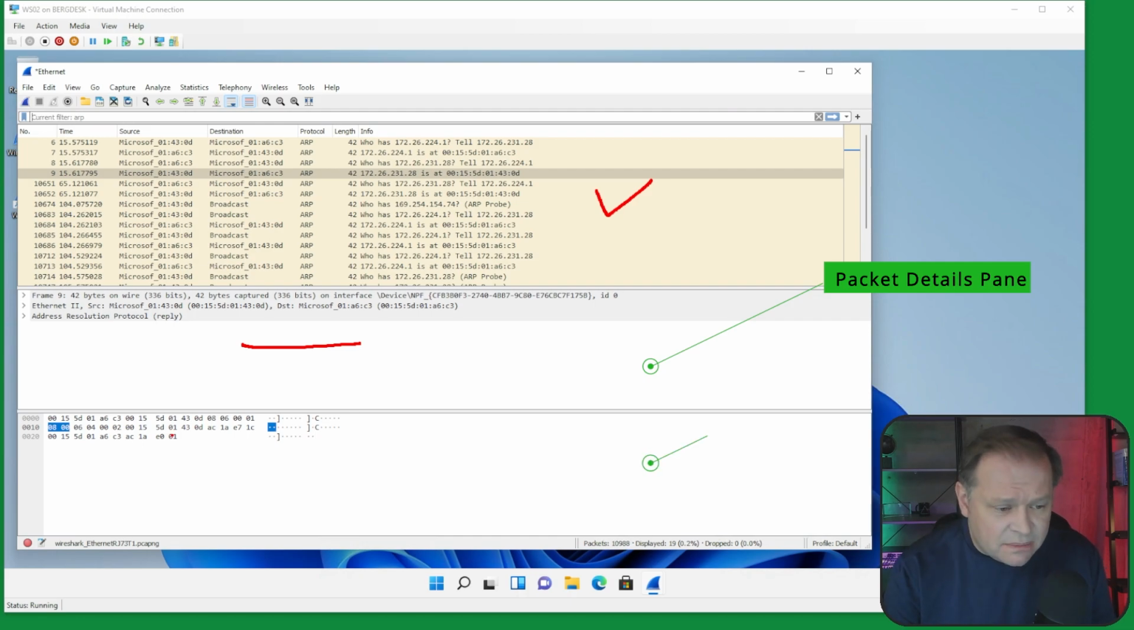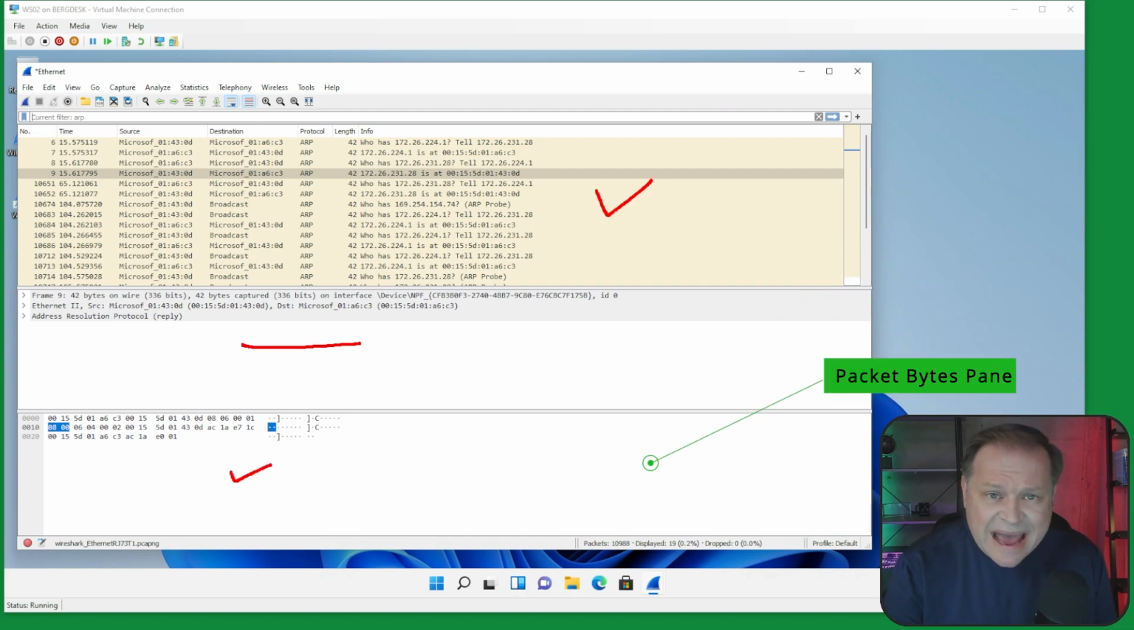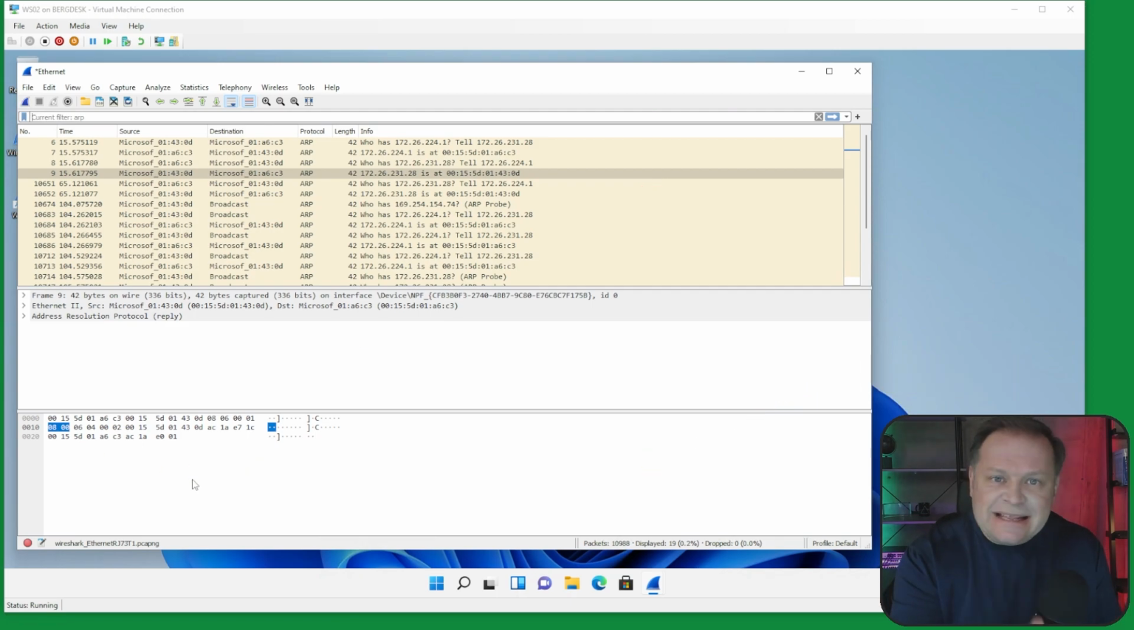And down at the bottom, I have something we call the packet bytes frame. And what this is giving me is a look at the details of that packet in its true hexadecimal feel. Terrific. Let's make this better because remember, we're students of Wireshark. We want to learn what ARP is. Let's see if we can fix this window to give us a bit more information.